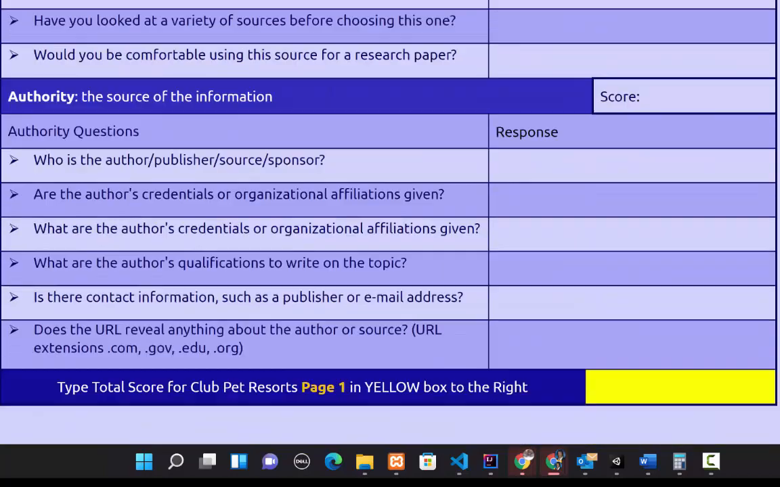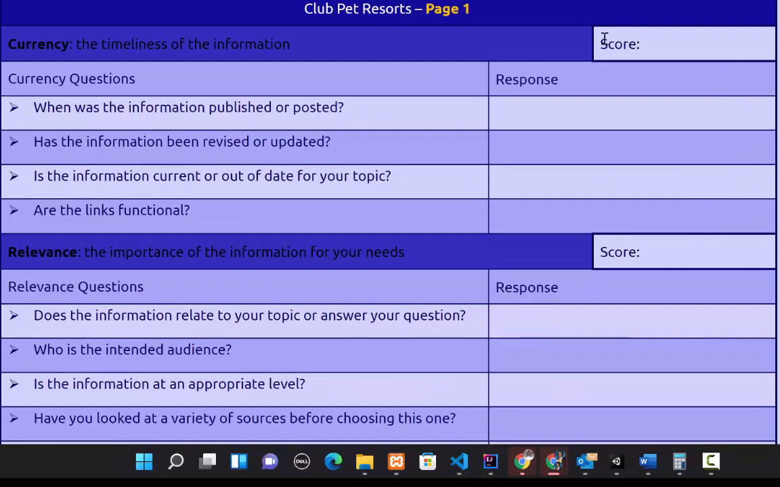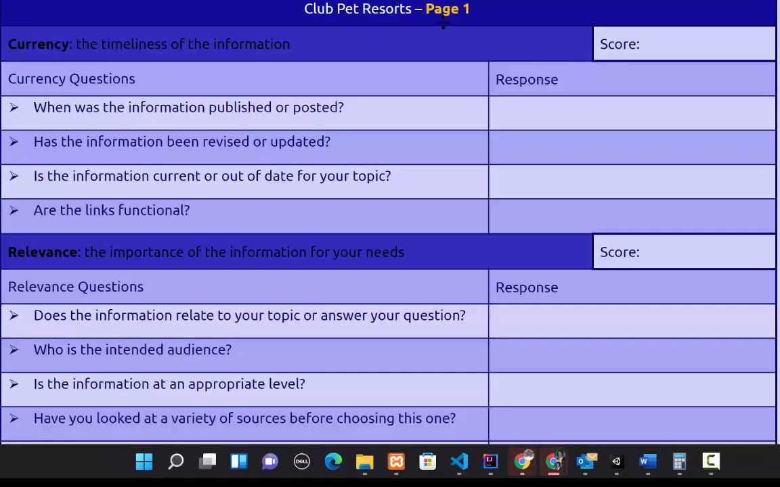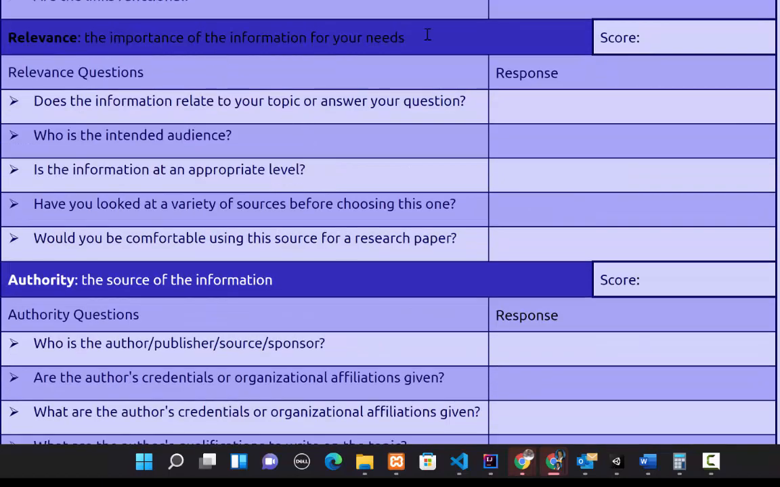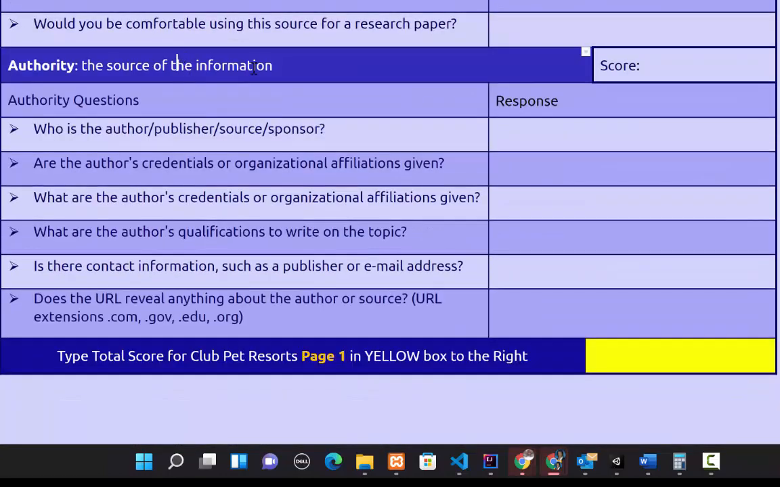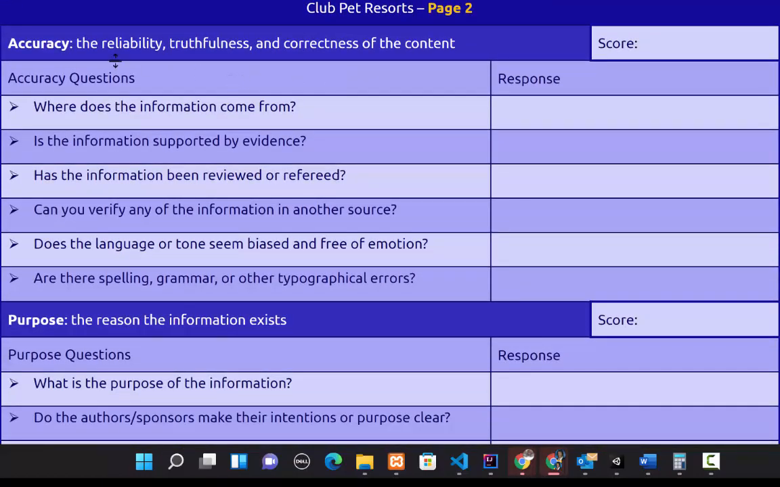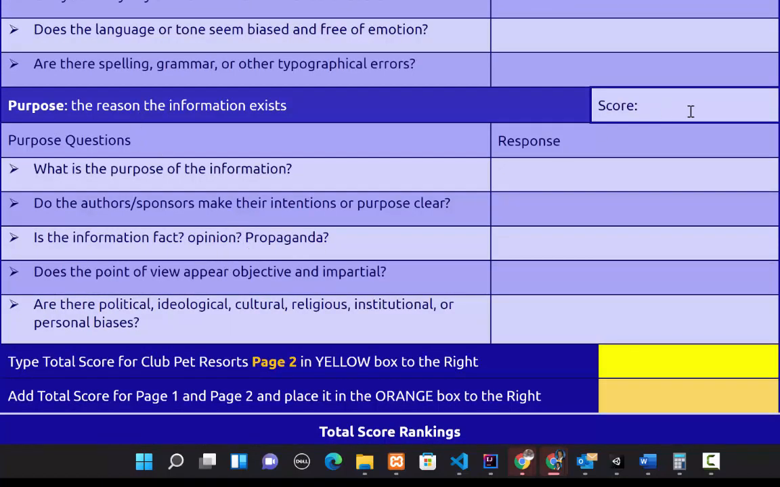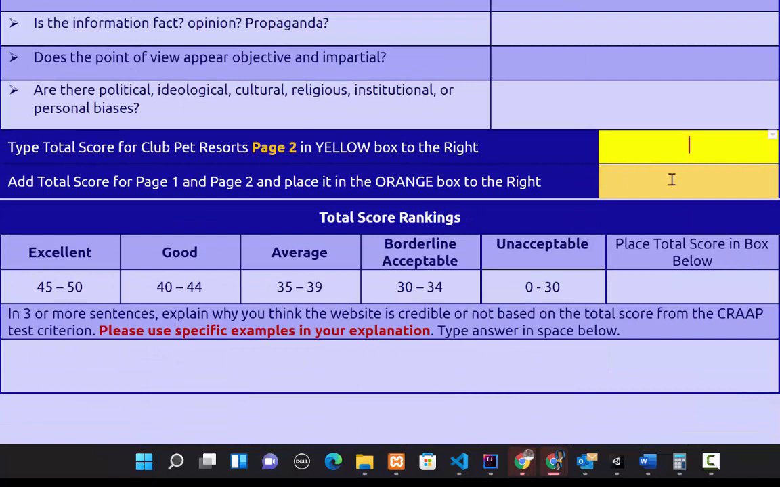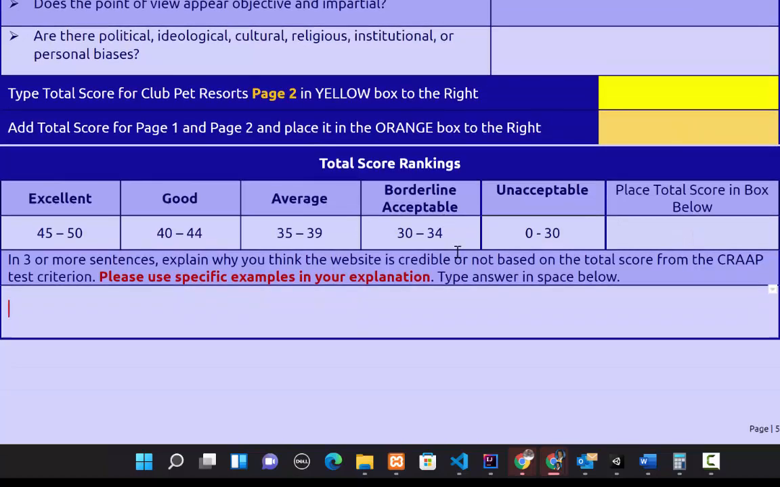What you'll do then after this is go to the next website and do the exact same thing. You'll just click on it and go to the website, and you'll do the same thing that you did for the first website. You'll answer at least 2 questions for currency, give it a score. 2 questions for relevance, give it a score. 2 questions for authority, give it a score. Add up the total for page 1. Then you'll go to accuracy, find 2 things about accuracy, give it a score. Purpose, 2 things about purpose, give it a score. Add up your totals for page 2 and page 1.